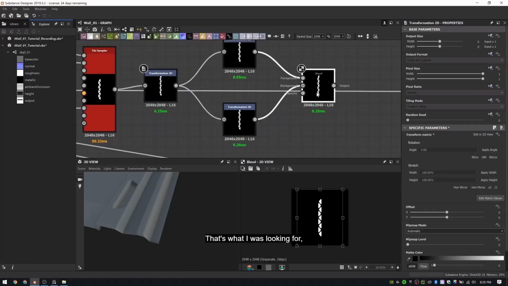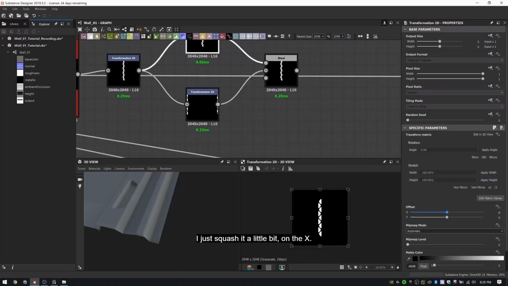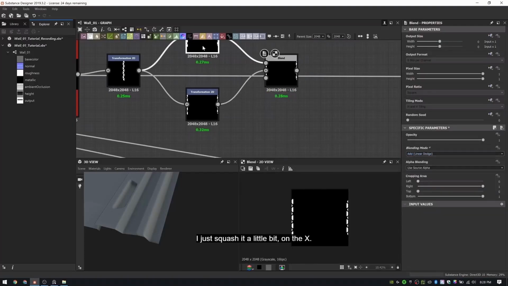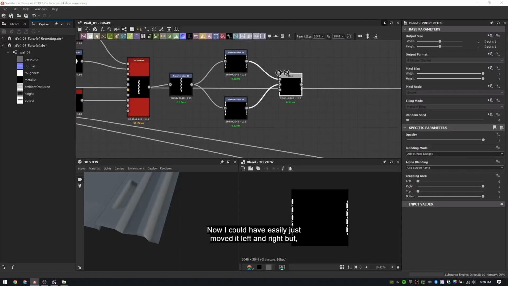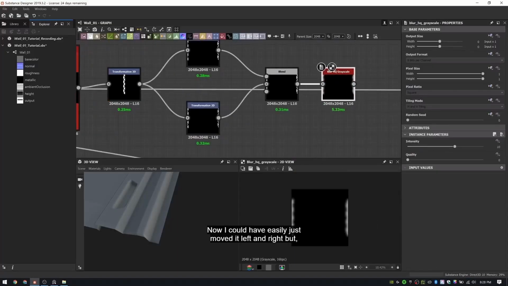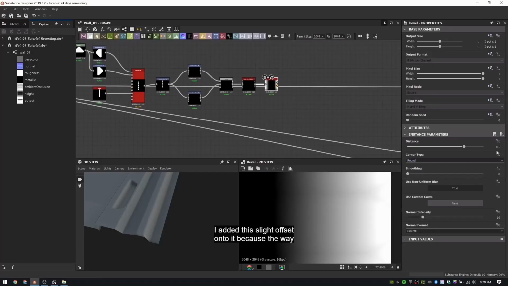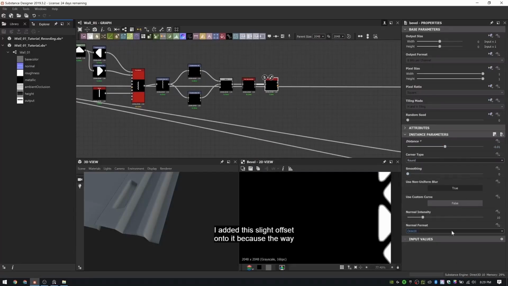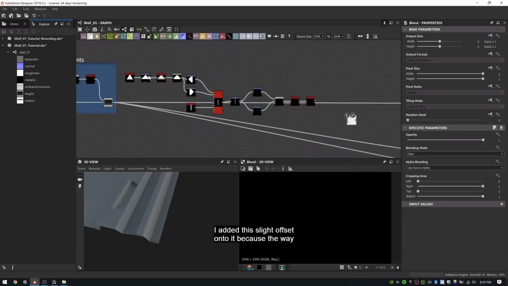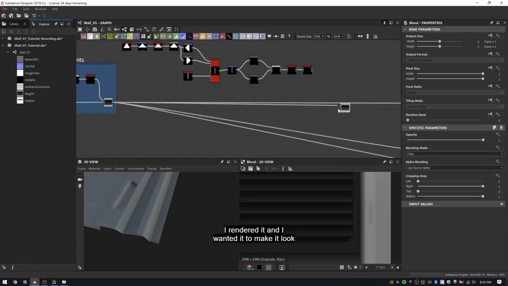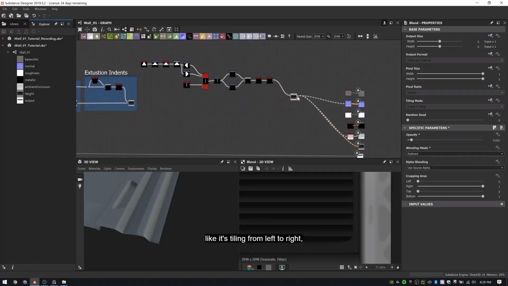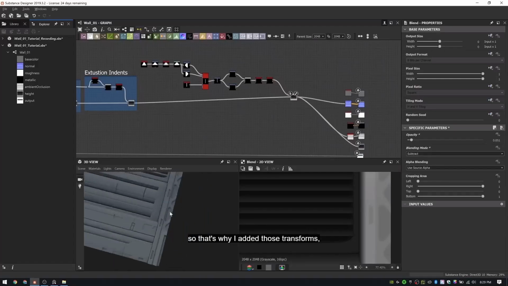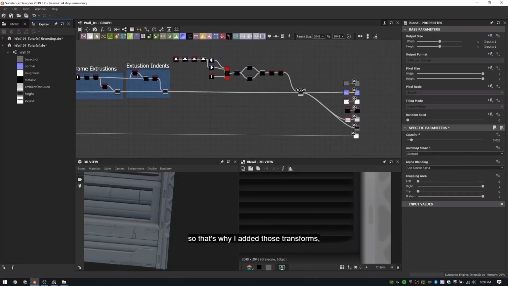And that's what I was looking for. I just squash it a little bit on the X, and then I'm moving into place. Now, I could have easily just moved it left and right, but I added this slight offset onto it because of the way I rendered it, and I wanted it to look like it's tiling from left to right. So that's why I added those transforms.